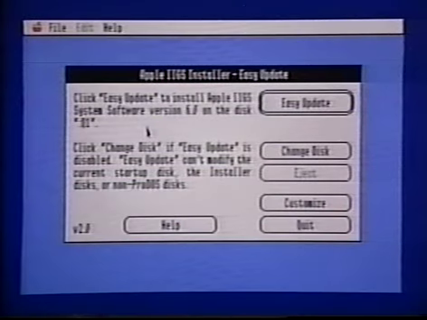We'll first show you how to install the basic System 6 software on your hard drive. We suggest that you install just that first, and then test to see if the installation was successful before you install any additional features. So, let's install System 6.